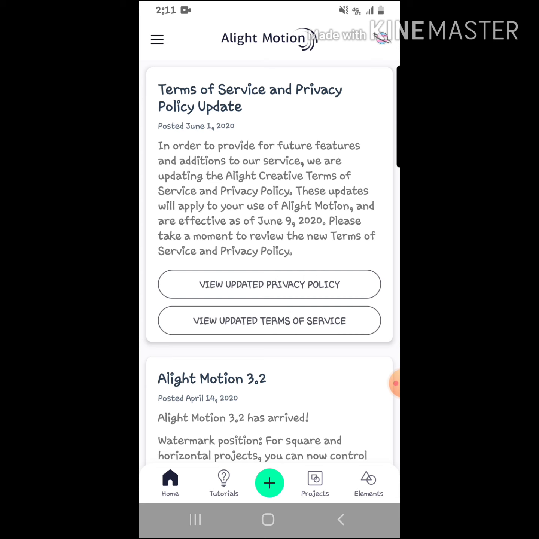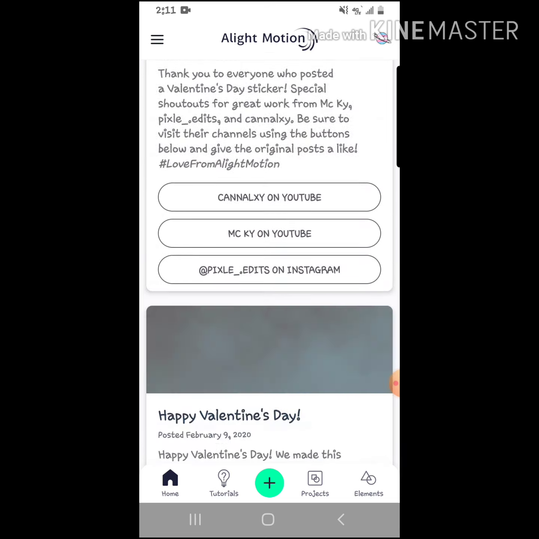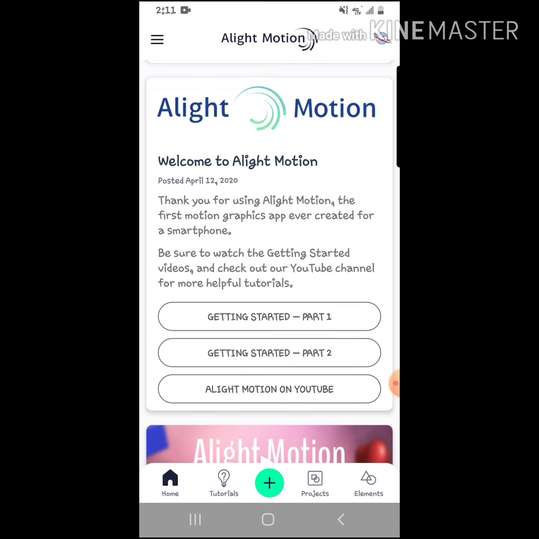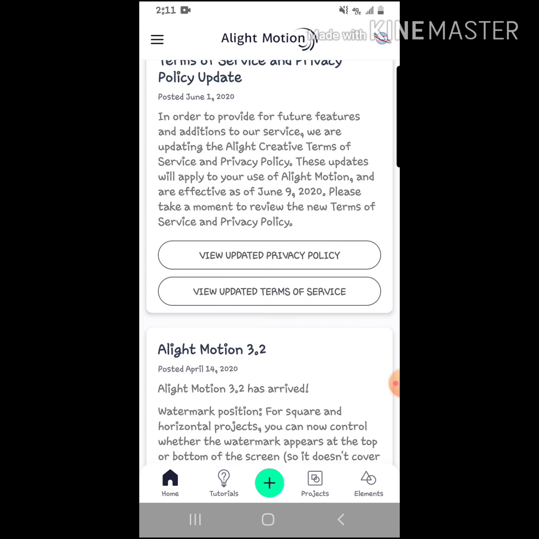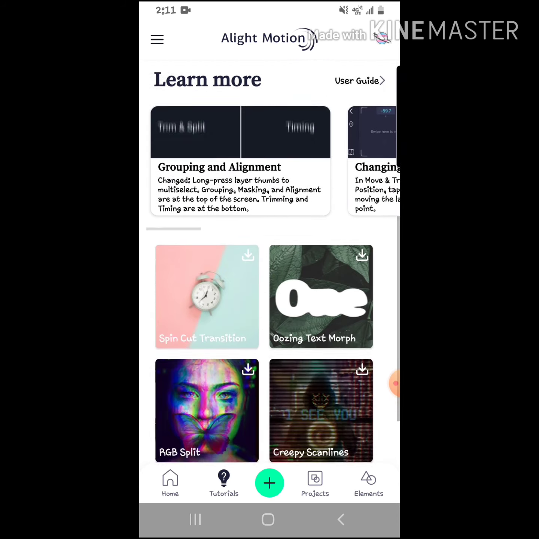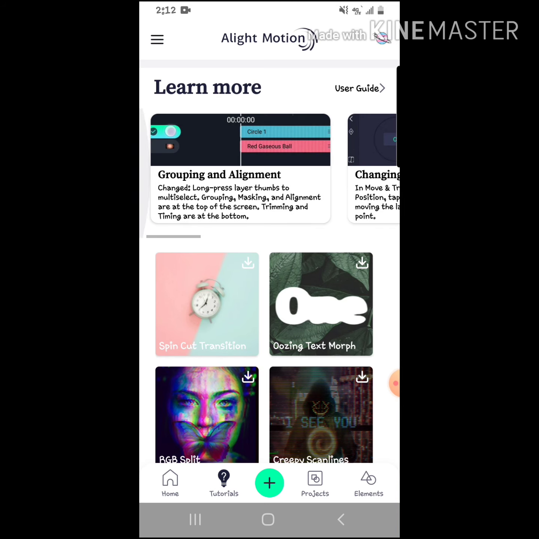So this is how it's laid out. This is the main screen. It shows the updates, or says welcome to Alight Motion when you first get it, and then as it updates, it shows the updates. But here are the tutorials they give you. They are terrible. They literally don't help at all. But I hope this helps you a little bit.